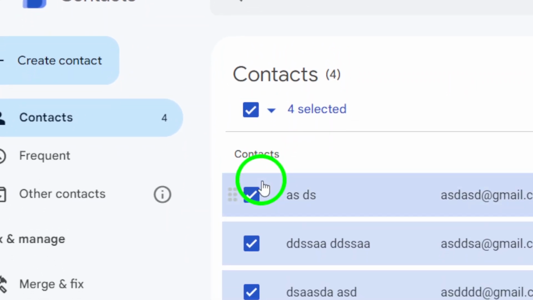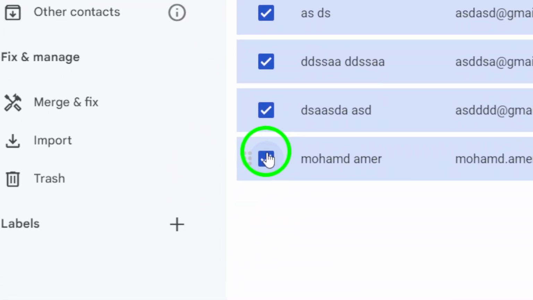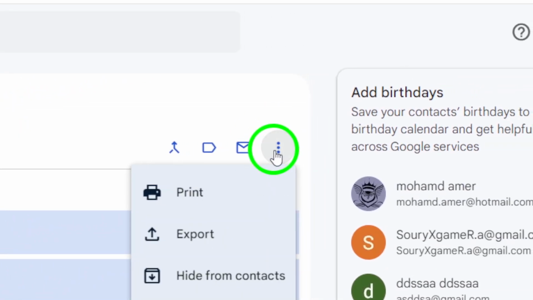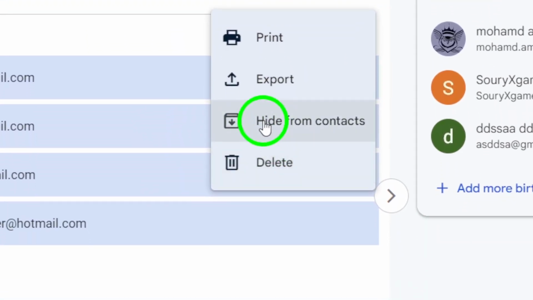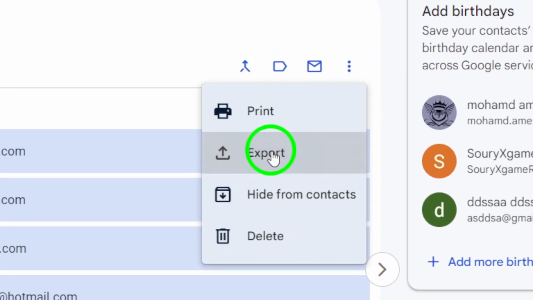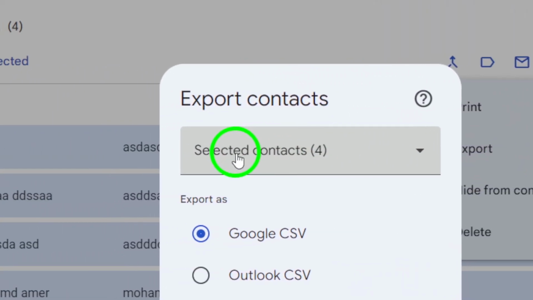Next, navigate to the 3 dots in the top left corner of the Contacts page. Clicking on those dots will open a drop-down menu with more options. Here, find and click on Export. You'll be prompted to choose a file format.